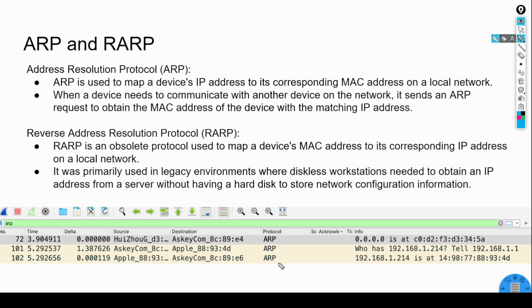So my device had gone out and it made an ARP request. So it's saying, whose IP is 192.168.1.214, who has that MAC address? And then it's saying, tell me. Then the ARP reply comes back and says, oh, the IP address of 192.168.1.214 is at this MAC address. So this device has been allocated this IP address.